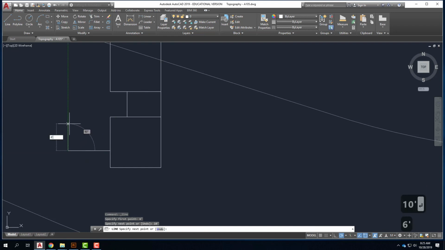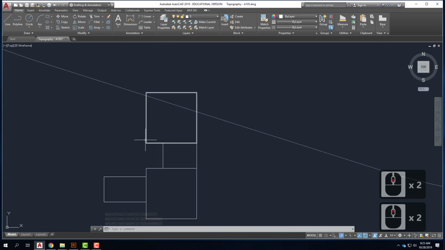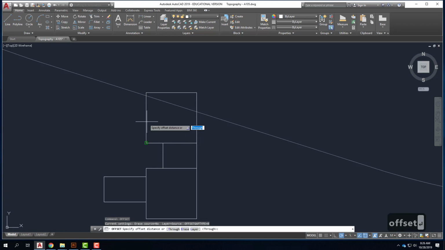And then let's go 6 feet. You know, so maybe I'm starting to draw. Now, once I have my layout set up where I'm kind of happy with what I'm starting to draw, remember I need to start offsetting to create the thickness of the walls. So I could come back here and I could say offset. My distance is going to be 6 inches.